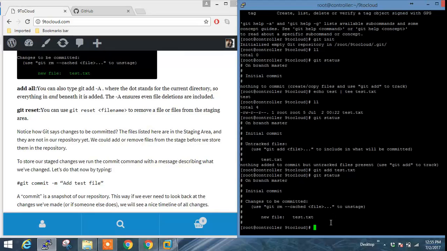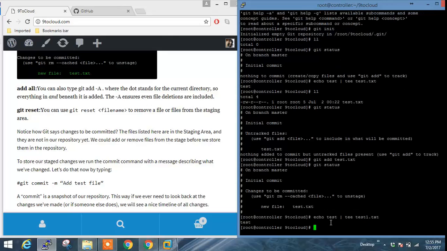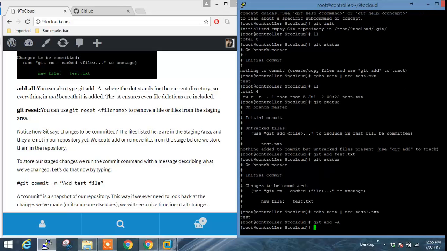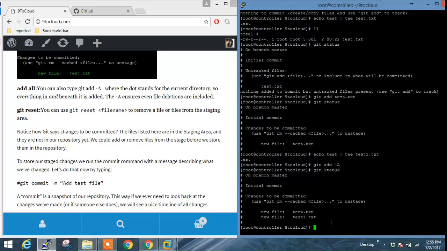Say for example, I have created another file, test1, right? So what I can do is just run git add -A. This is going to add all the files to the tracked ones. It will start adding all the files to the git status. So you will have these two files getting tracked, test.txt and test1.txt, right?